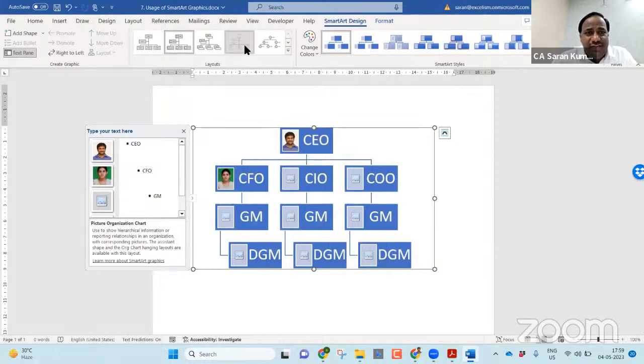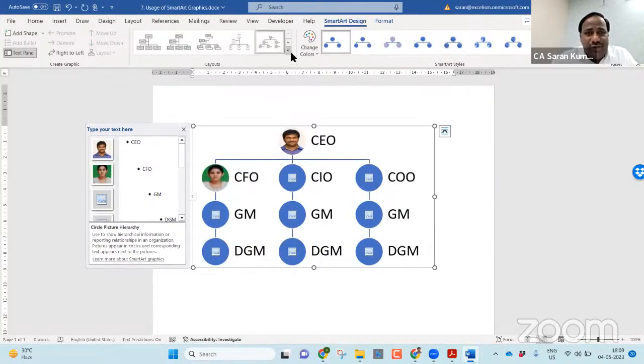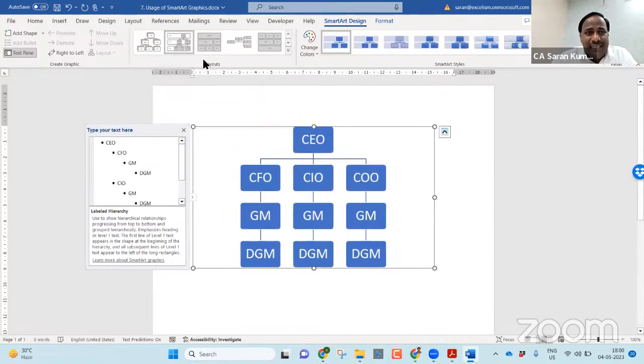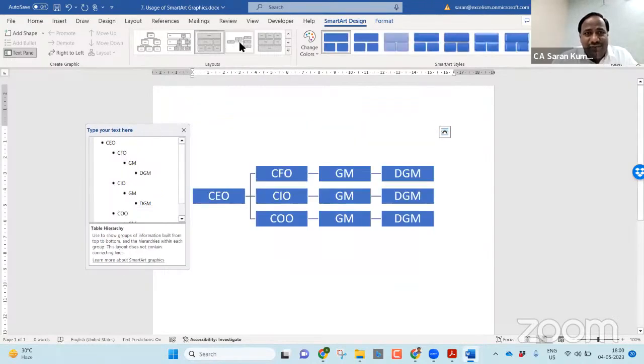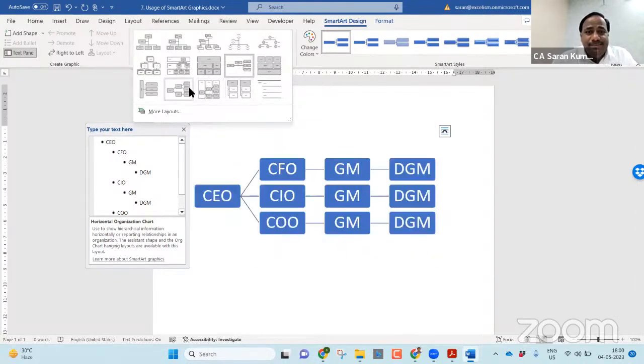If you don't even like this, then you can present in this way. Otherwise, you can go like this. Otherwise, you can even present in this way, or like this. There are different ways of showing this, right?